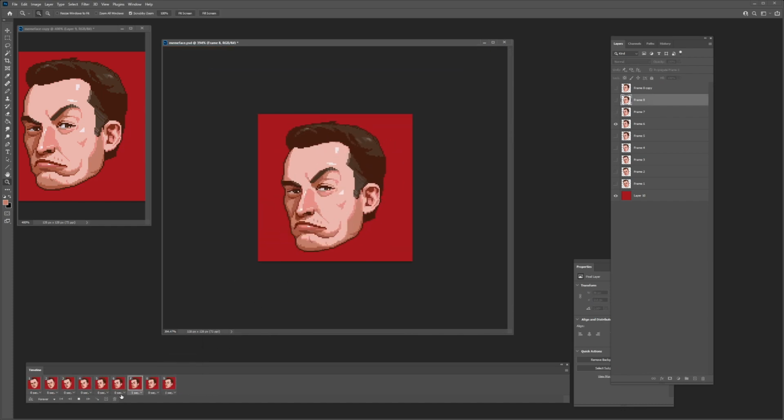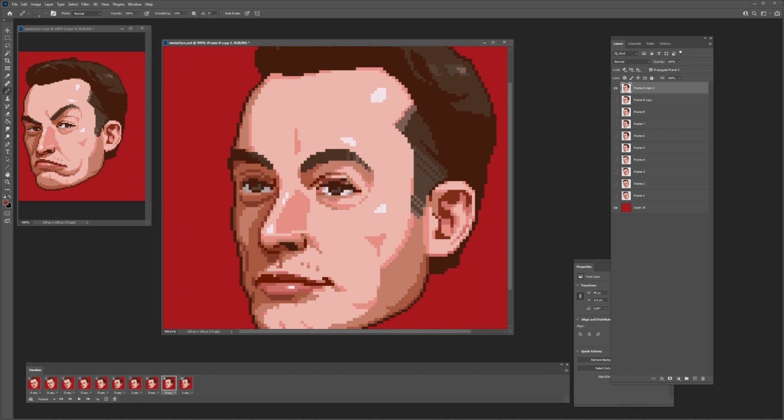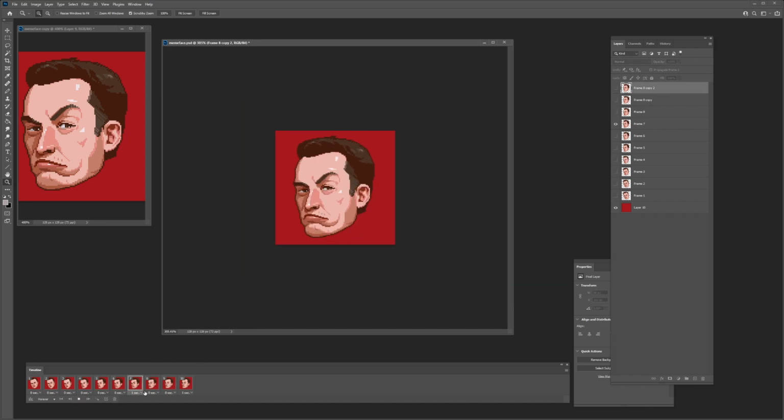And then I just need one more frame where his eyes are half open. So it's closed eyes, half open, fully open. So this half open, sleepy version of Elon will be the last frame of the animation. And then it goes back to the first frame.